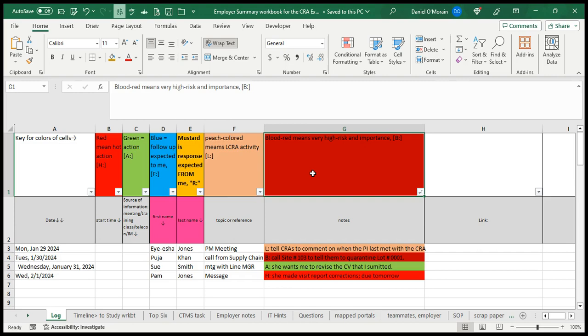I will show you how I do my conditional formatting. After you do it for a while, it's pretty easy. You might have different colors, different meanings, but I'll show you how I do it.